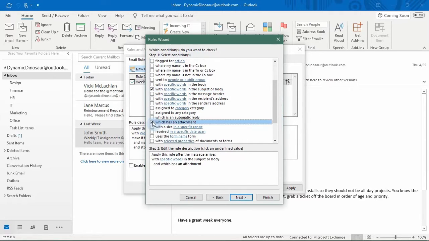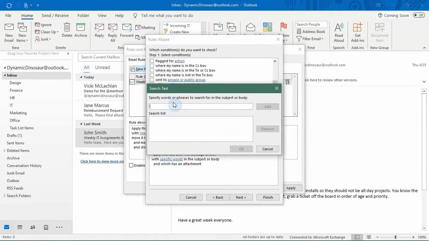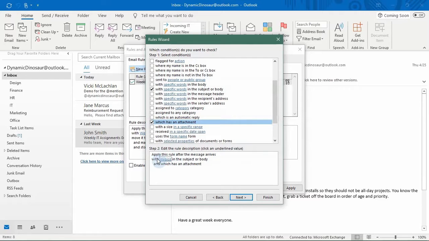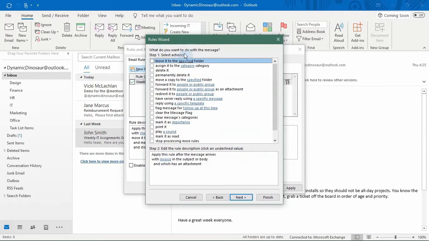In the bottom Step 2 box, I'm going to click on the highlighted phrase specific words and define what words this rule should look for. In this case, invoice. Any of those highlighted phrases will need a value set for them before you can complete the rule. To set the action, I'll click Next. In Step 1 on this screen, the actions I want are move it to the specified folder and mark it as importance. In Step 2, I'm going to click on the highlighted word importance and choose High.